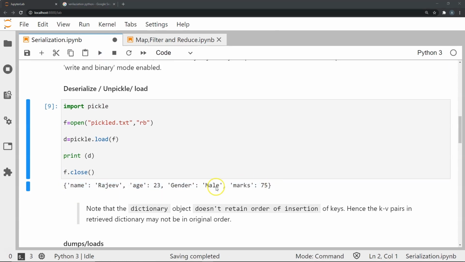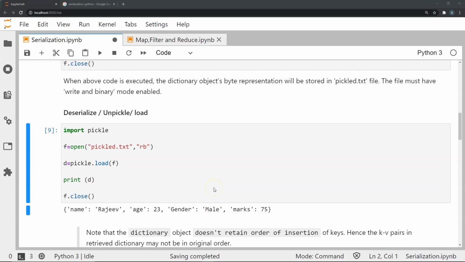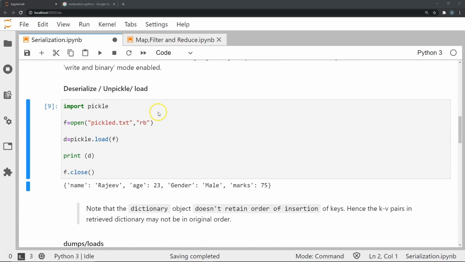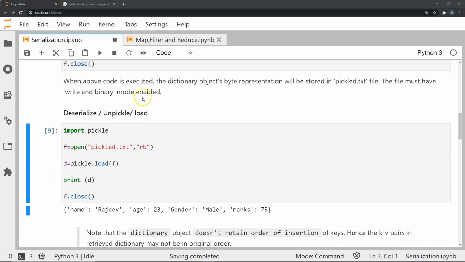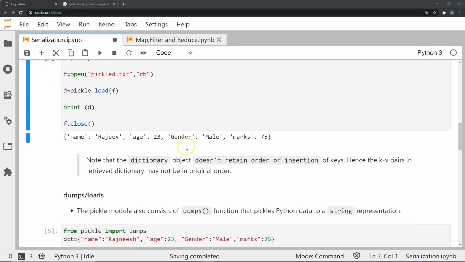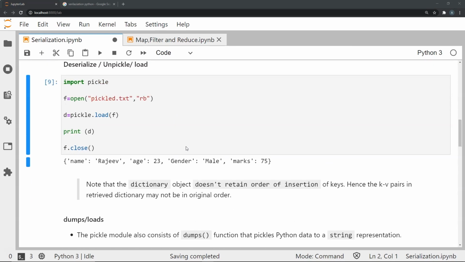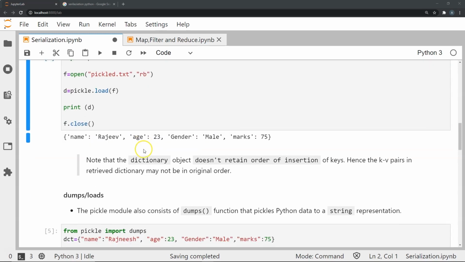And it's important to note, since dictionaries are unordered, dictionary objects don't retain the order of insertion of keys. So the way we enter the keys inside the dictionary when we create it may not be the same order in which we will see the key value pairs when we actually unload it.